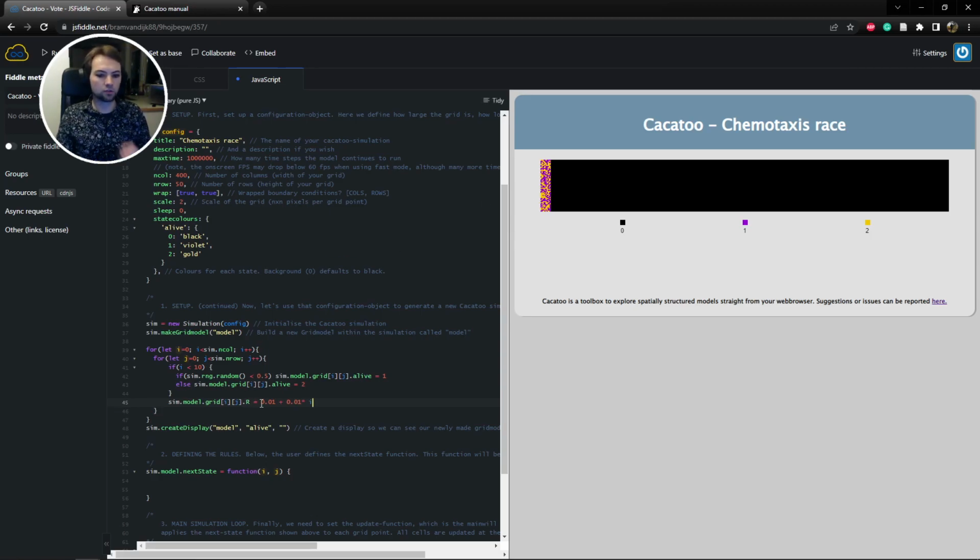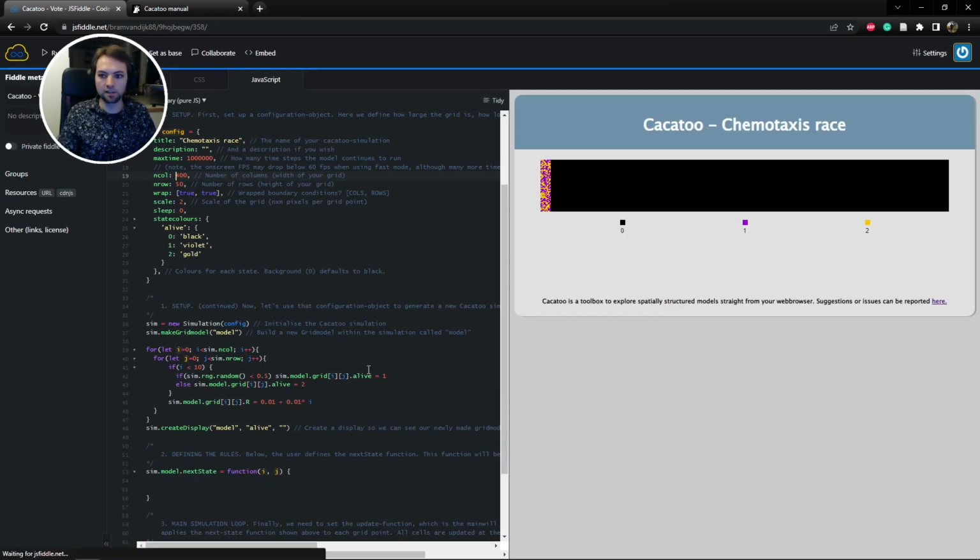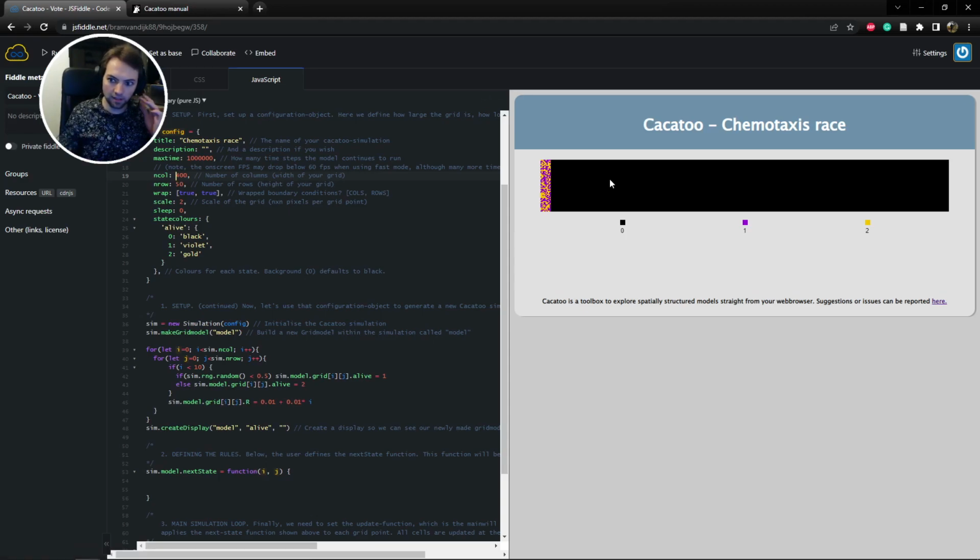Okay, so what did I do here? I'm saying it's starting at 0.01, but for every i, it increases with 0.01. So this starts at 0.01 concentration all the way over here, and all the way on the right hand side it will be, let's calculate, 4. So 400 times 0.01. Let's save. Now, as you can see, nothing actually is displayed yet about this R variable.